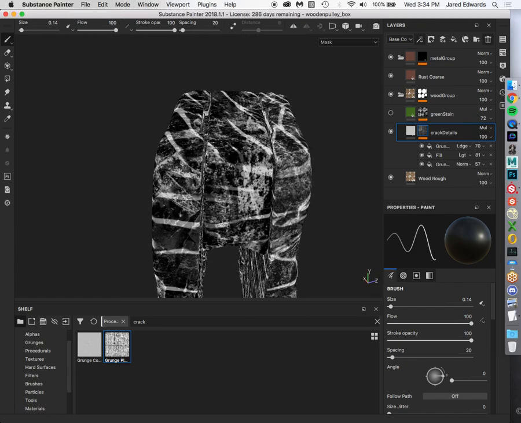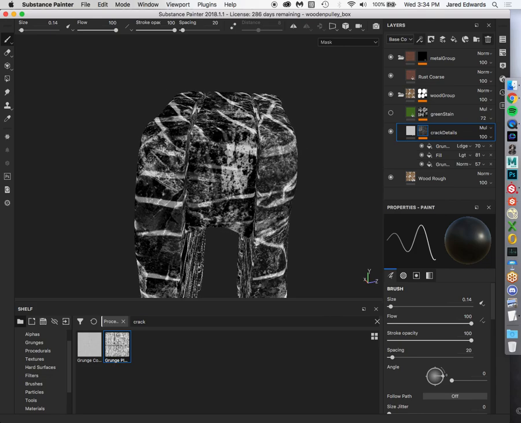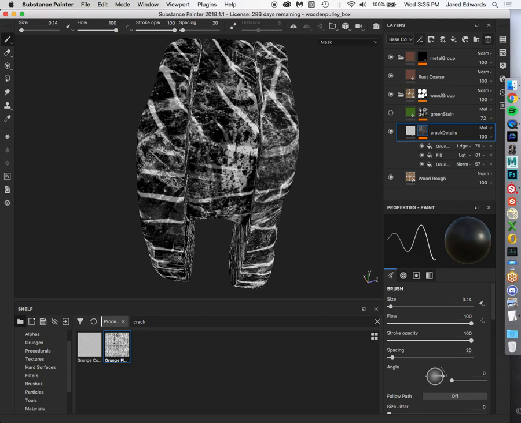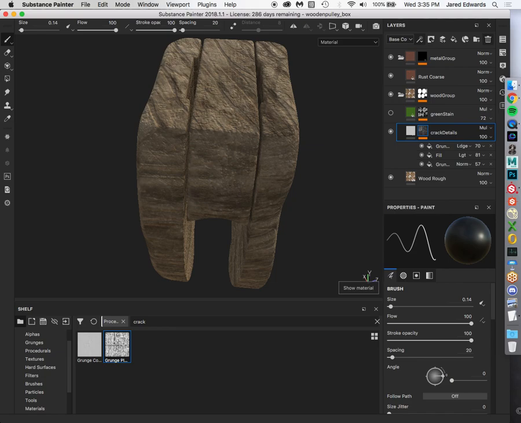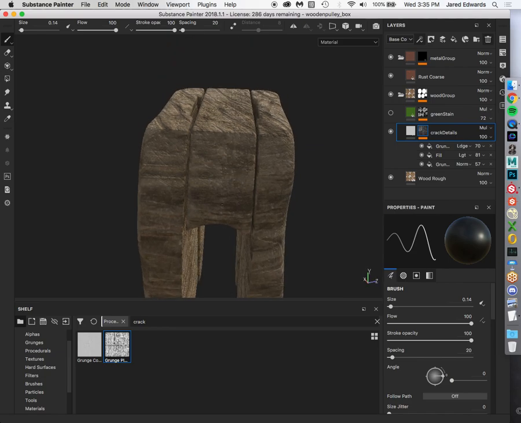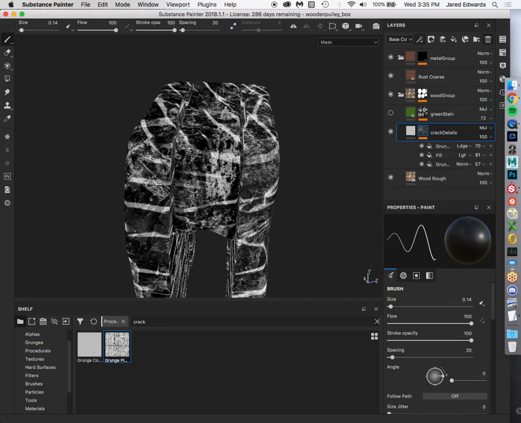Let's just pretend, for the sake of argument, that for this piece of wood in the middle right here, you don't want to see any of those cracks we built on there, because maybe you're doing a completely different set of cracks for that one section. So I want to remove all the crack detail from this piece. How do I do that?